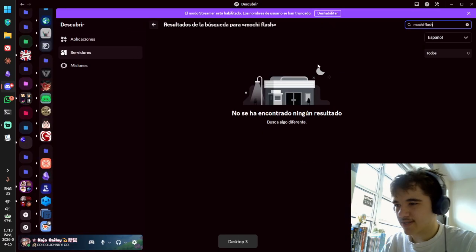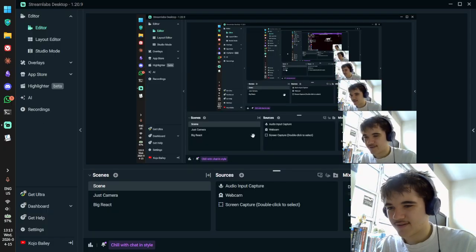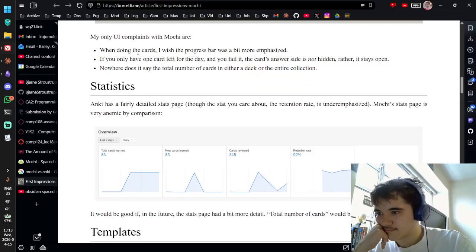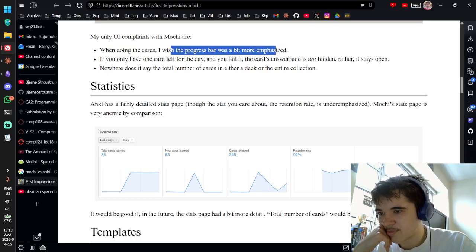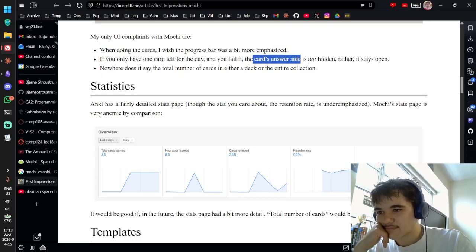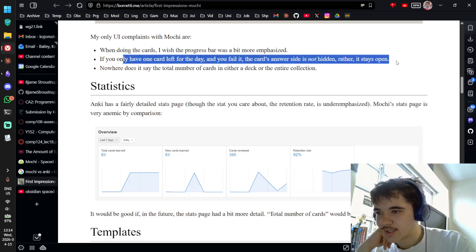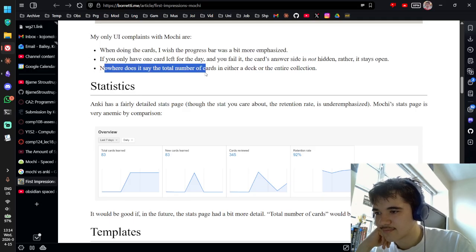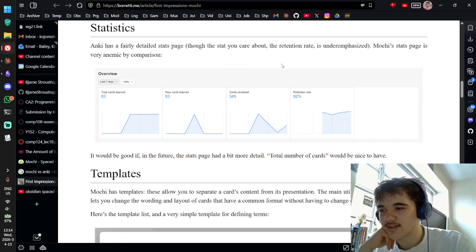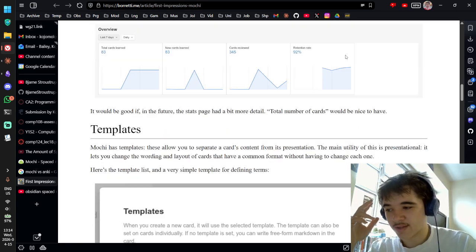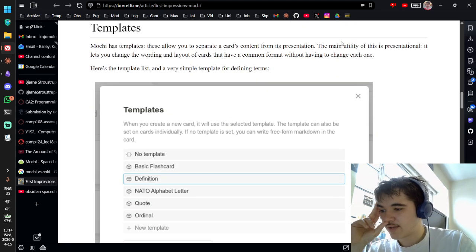Am I showing my screen this time? Yes. Okay. Thank God. I wish the progress bar was a bit more emphasized. This might be a bug, I guess. You can't see a ton of more cards. Oh, I'm so congested, by the way. I mean, I always am. Nothing new.